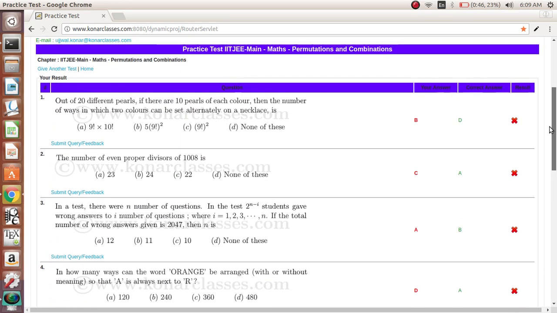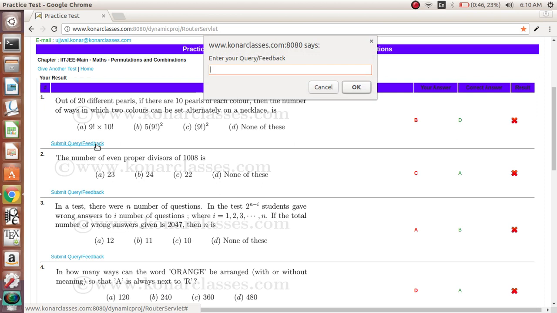Now, the most important feature in this practice test is, suppose I have a query on a particular question, I can raise it to the faculty members of Konar classes. For example, in the first question I see that my answer is B, whereas the correct answer is D, and I have a doubt in understanding this question. I need help to understand this question, so I can raise this by clicking the submit query and feedback button. The moment I click the submit query and feedback button, a pop-up window comes, and here I can write my query to the faculty members of Konar classes.